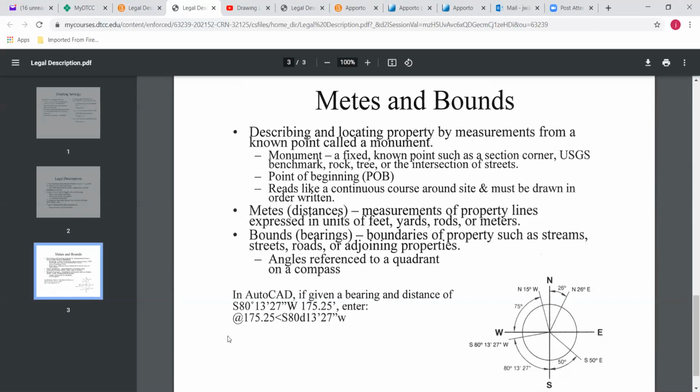Okay, so this is the format that we're going to be using to draw those metes and bounds, which actually is a relative polar coordinate. A polar coordinate is formatted by a distance. The @ sign makes it relative, meaning it's relative to the last point. Then there's a distance separated by this less-than sign from the direction, right? This is south, 80 degrees, 13 minutes, 27 seconds west. So this is the format that we're going to be using.